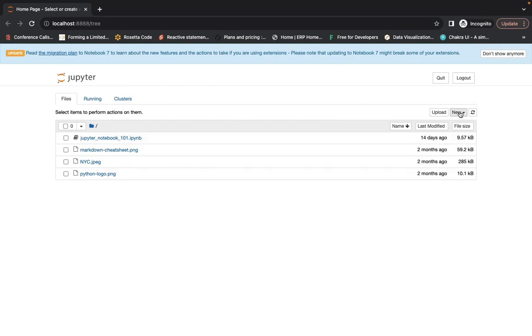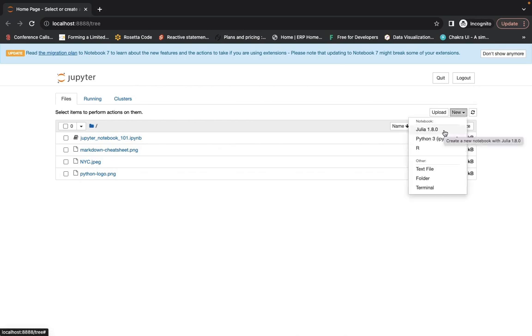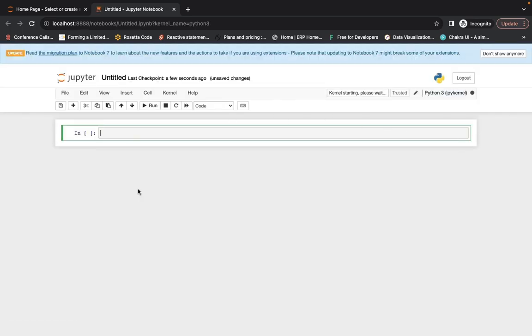You can create a Jupyter Notebook by going to New. And remember, Jupyter Notebook supports Julia programming, Python programming, and R programming. In the current case, we are working with Python. So we use the Python kernel to open a Jupyter Notebook. The Jupyter Notebook looks like this when you are using the jupyter notebook command.